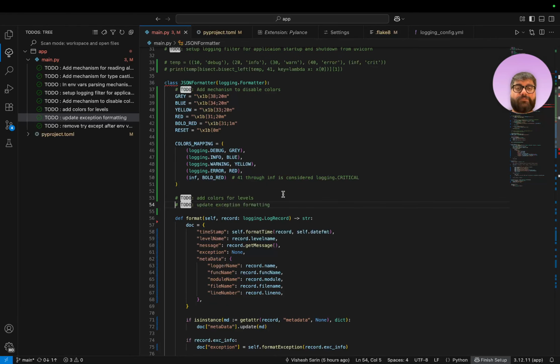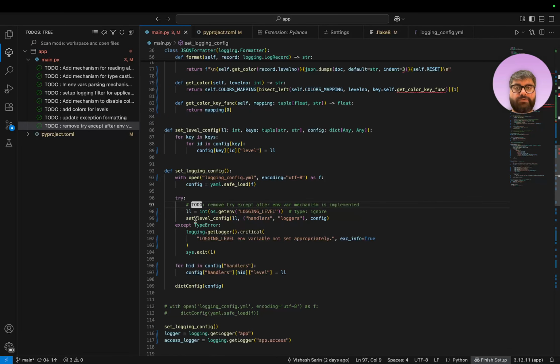Update the exception formatting, which is what I was about to come to. I'm like, wait, I'm pretty sure I already had it. Yeah, so here, just regarding the environment variable mechanism, I talked about it.